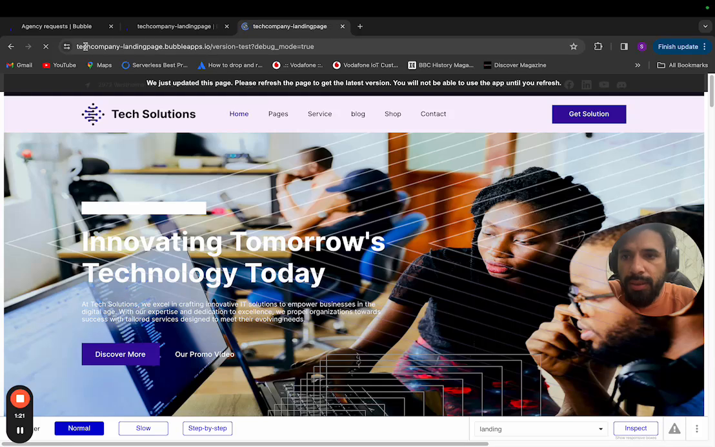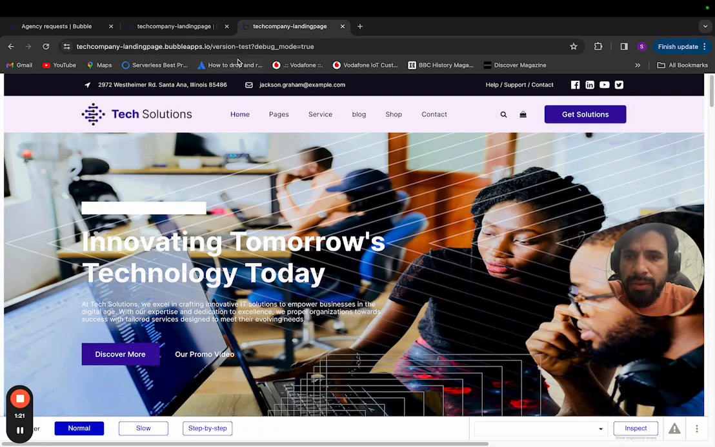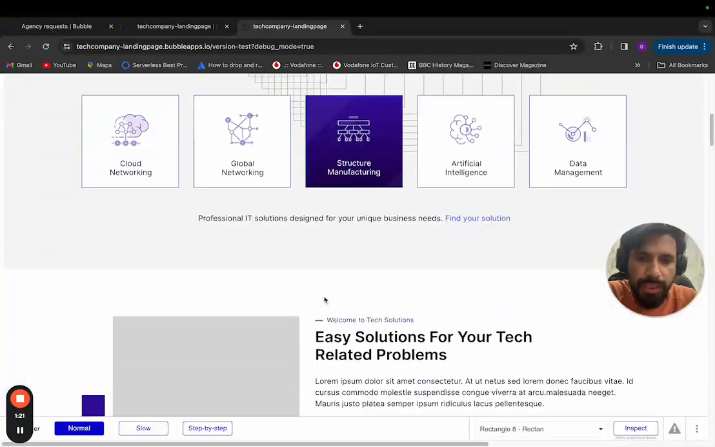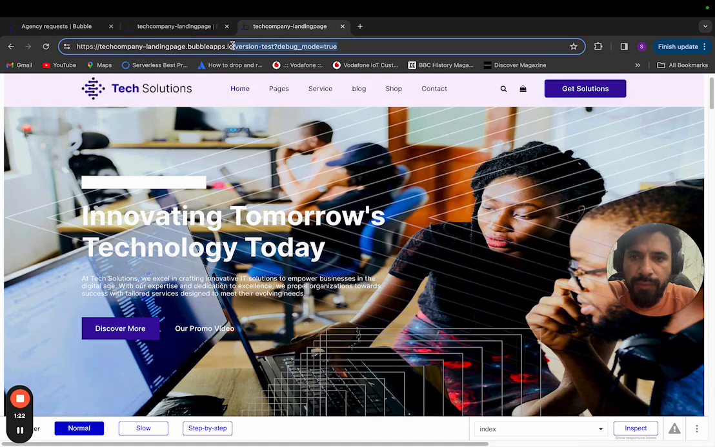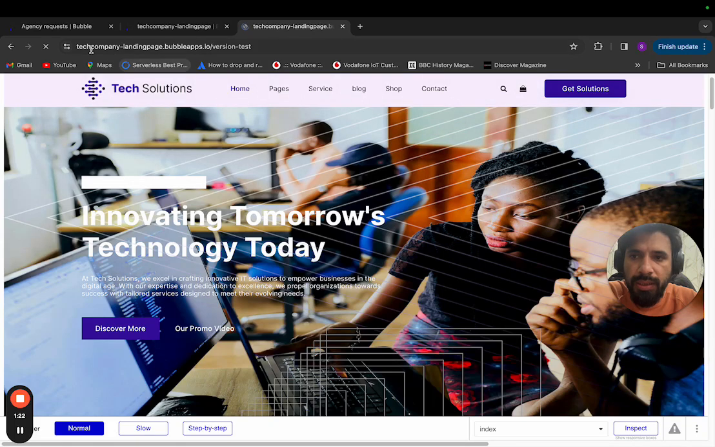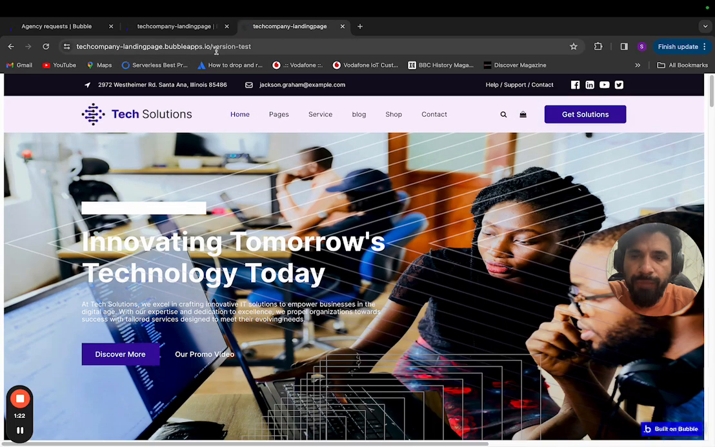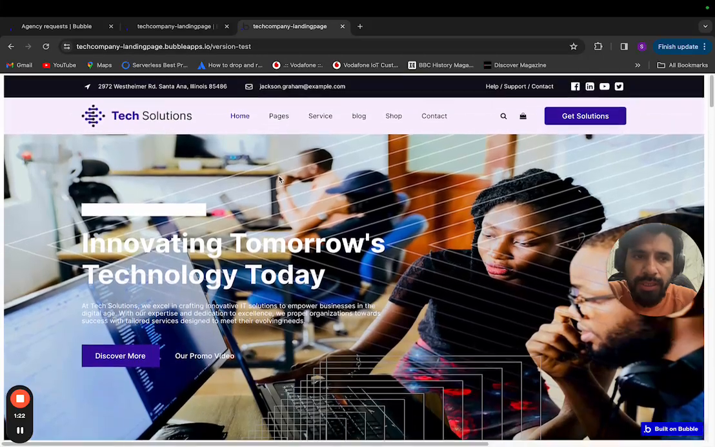It would be simply the URL. Version test means that you're running in the dev environment, and debug mode true will give you a debug. We're not going to do much debugging here, but if we want, we can do that. If I try to load the default URL of the test environment, which would be like this, version test, and if I remove the version test, it will be the live environment, but we haven't yet deployed it on the live. So this is version test. This is how it looks.